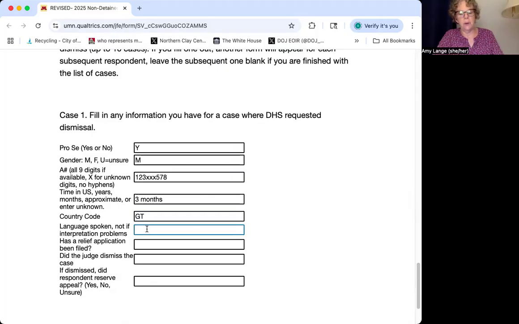The language they spoke. So the real concern is that it's confusing enough, but if they didn't get the proper language interpreter, it's very likely that the respondent didn't understand what was happening at all.